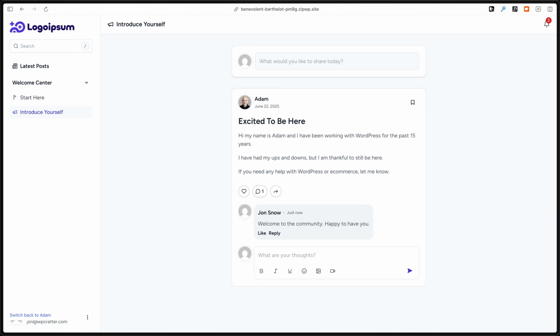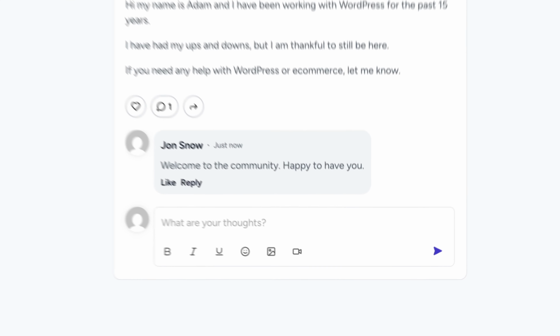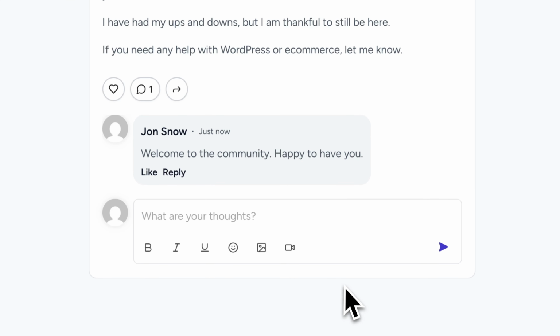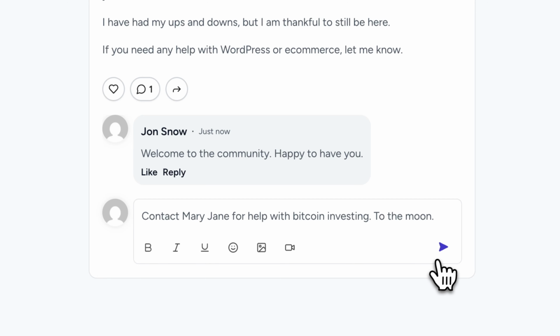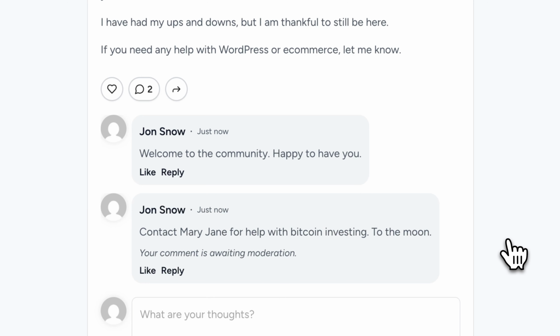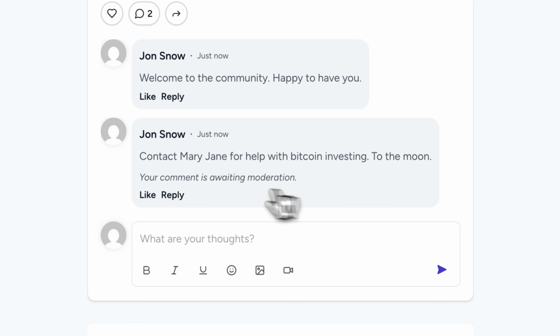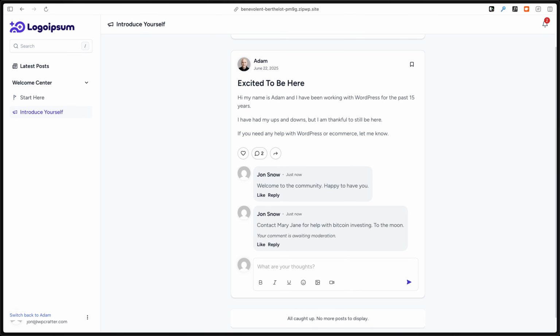So now let's test that moderation feature. If I type a comment that has the word Bitcoin in it, it's not going to publish it. So let me type that out. So here's what I wrote. Contact Mary Jane for help with Bitcoin investing to the moon. I'm going to click on the publish button, and you notice something different. It now says your comment is awaiting moderation. And that's because we have that moderation filter. If it says the word Bitcoin, it's not going to publish the comment.